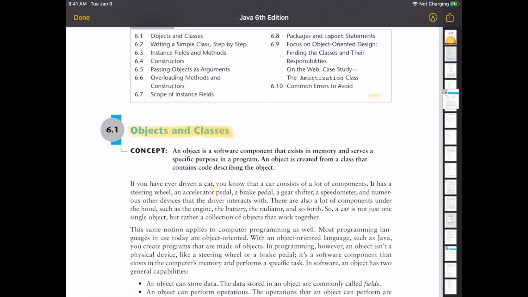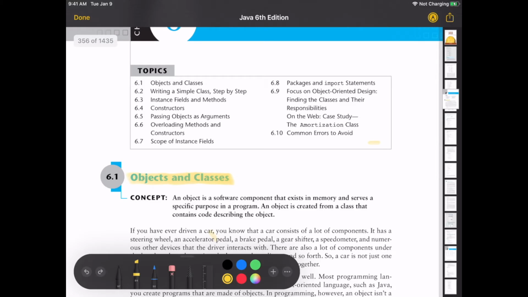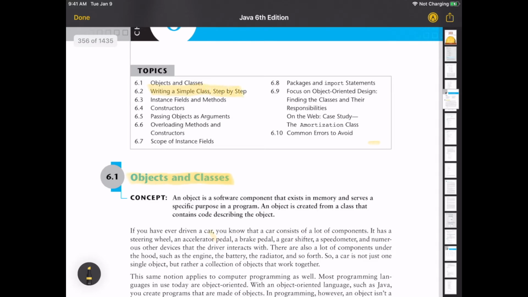So that's what we're going to look at here in chapter 6. The examples that we have are really going to focus on, clearly, starting with a step-by-step of writing a simple class. We'll talk a little bit more about instance fields and methods. We will talk about constructors because those are colossally important. We are going to pass objects as arguments, and we are going to overload methods and constructors.